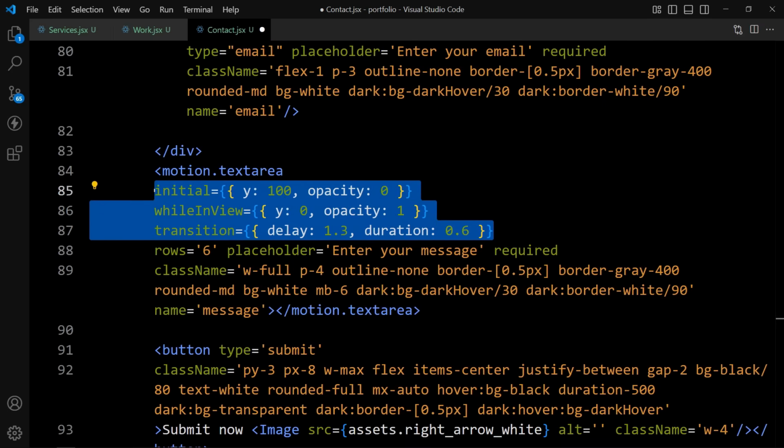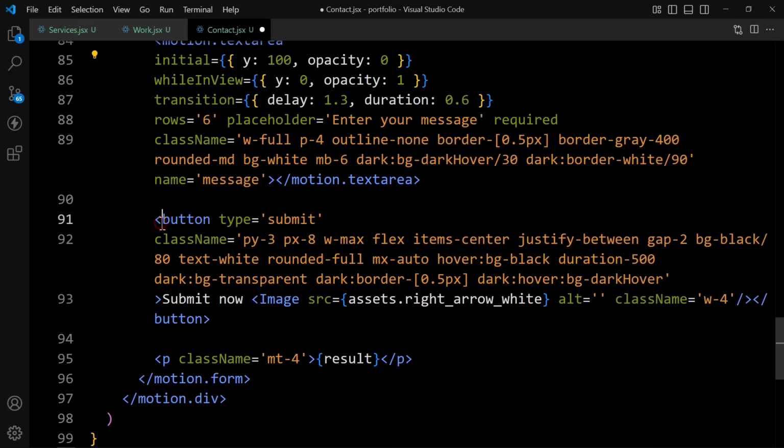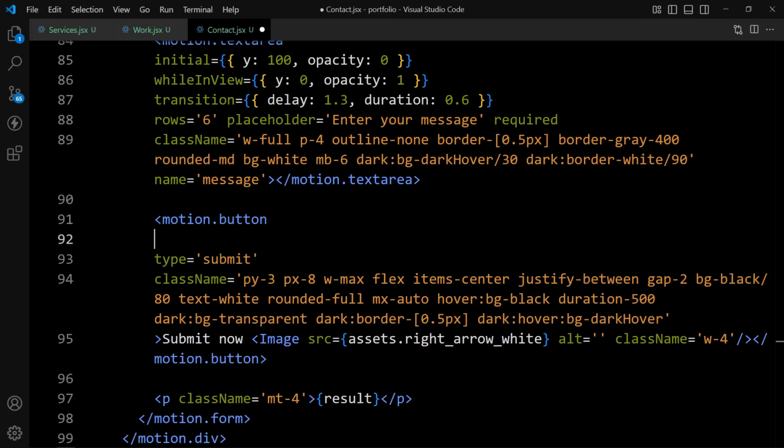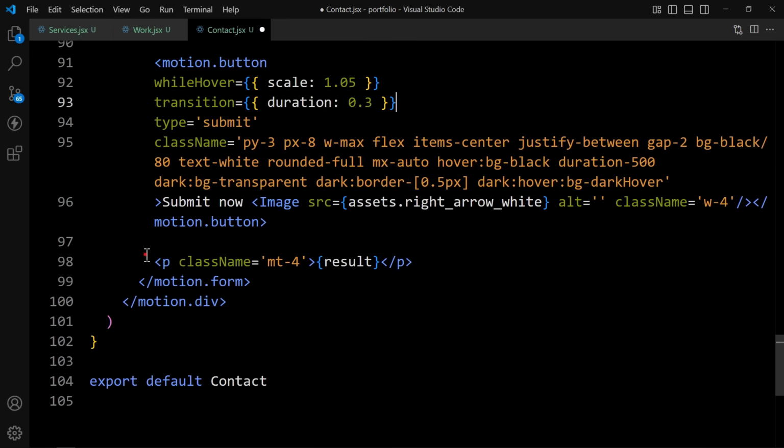Correct. Now we will add the animation in this submit button. So here we will add motion.button, then add a space, and in this button we will add that while hovering, it will increase the size. So we have added scale 1.05 and duration 0.3. So we have added the animation for this submit button. Next we have this text in the p tag where we are displaying the result. Now save the changes and come back to the web page.